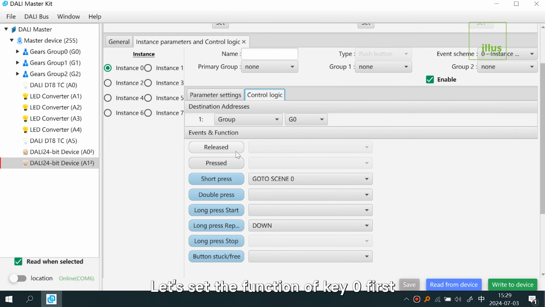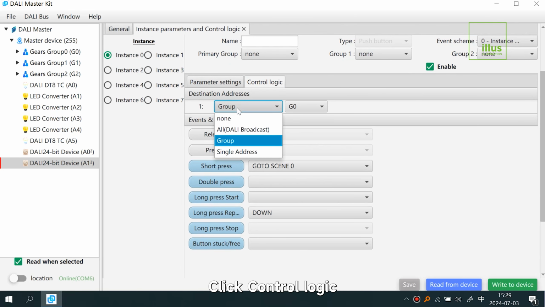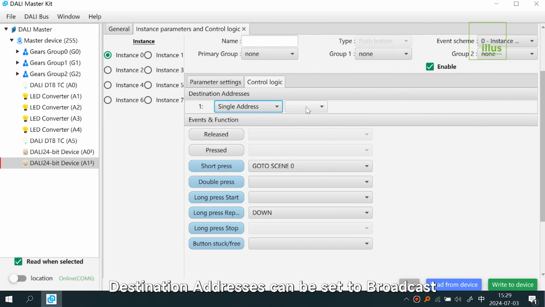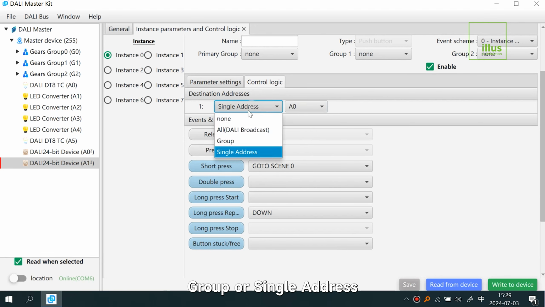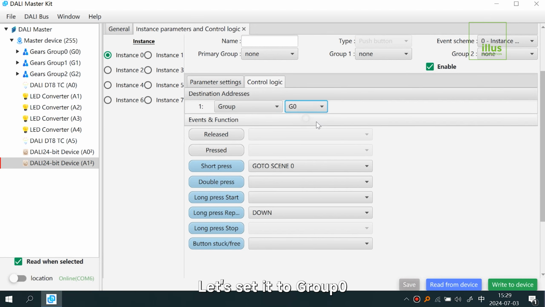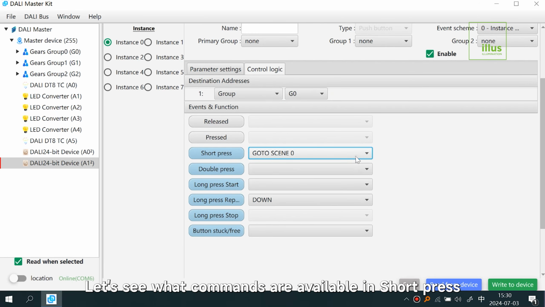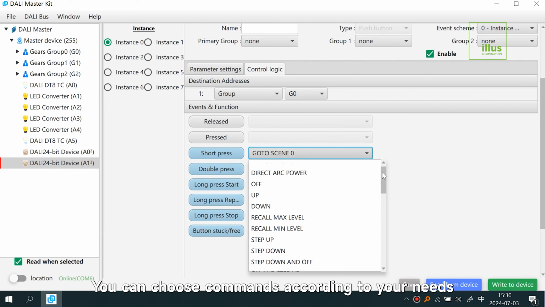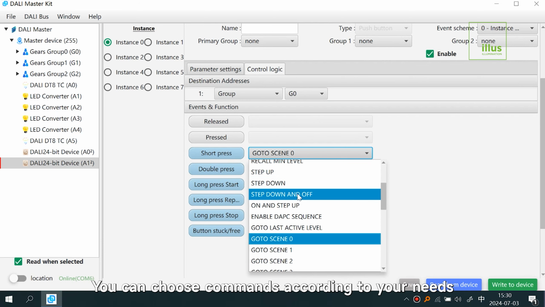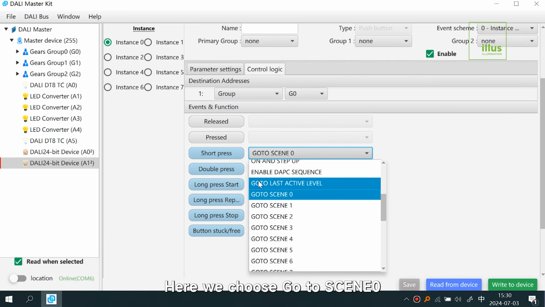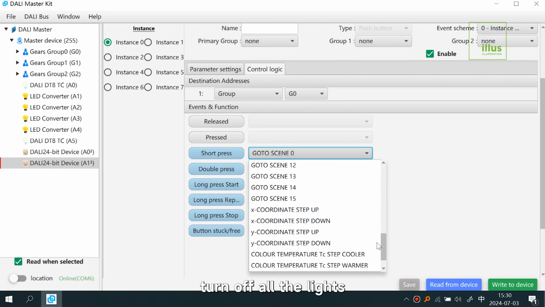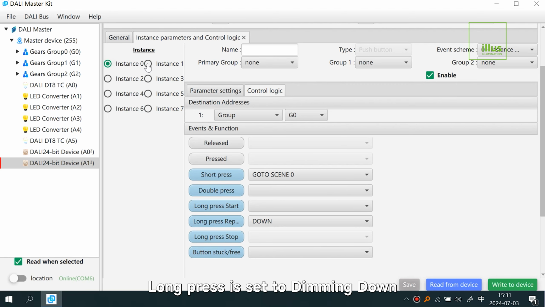Let's set the function of key 0 first. Click Control Logic. Destination addresses can be set to broadcast, group, or single address. Let's set it to group 0, so it will control all devices in group 0. Let's see what commands are available in short press. You can choose commands according to your needs. Here we choose go to scene 0, call scene 0, turn off all the lights. Long press is set to dimming down.